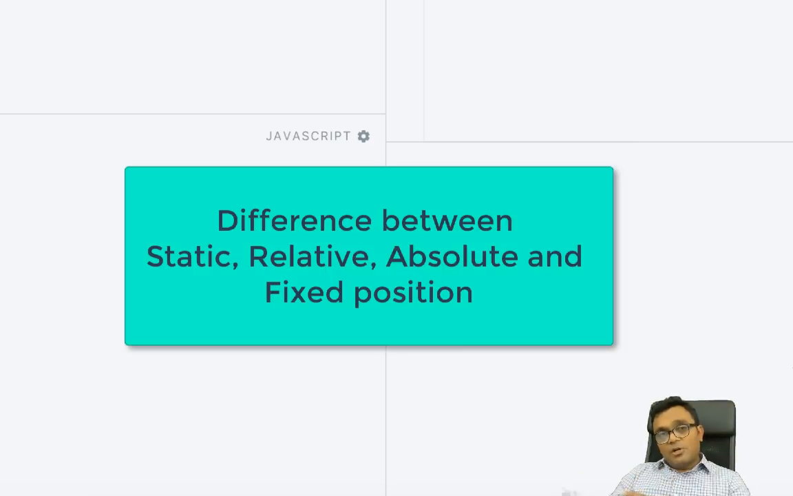All right, the next question is, what is the difference between static, absolute, relative, and fixed position in CSS? This is a very important question to know, because if you're a CSS person and you don't know this, then it's really bad. So I think it's very important to know.